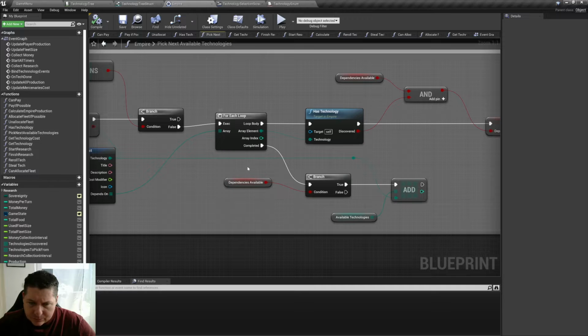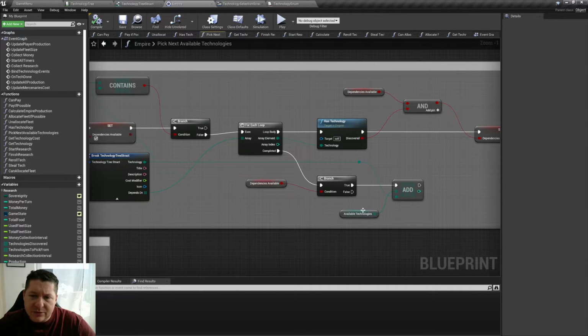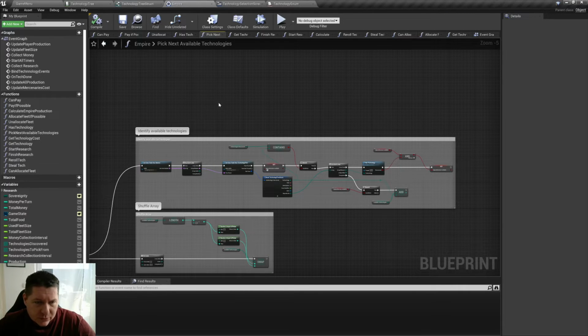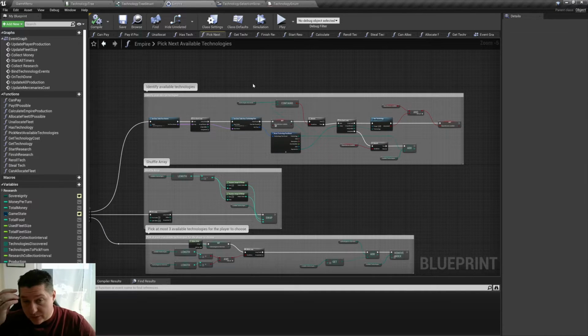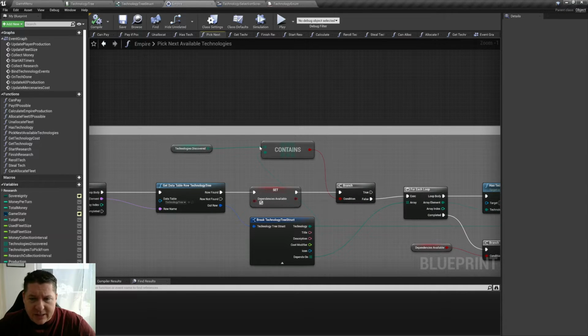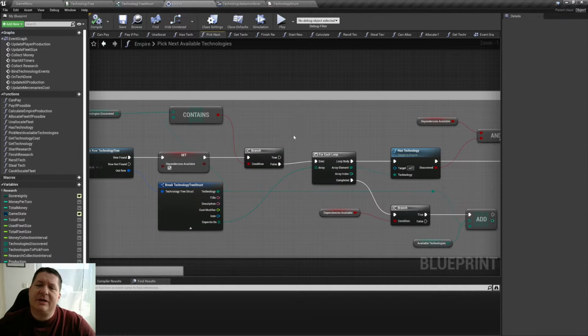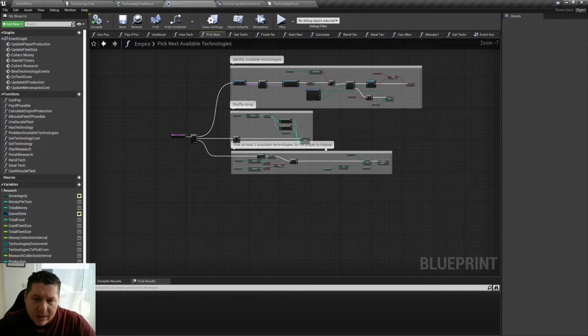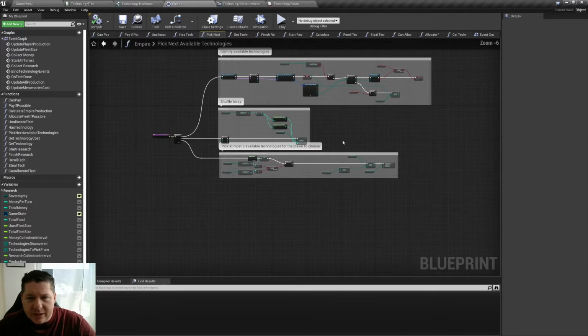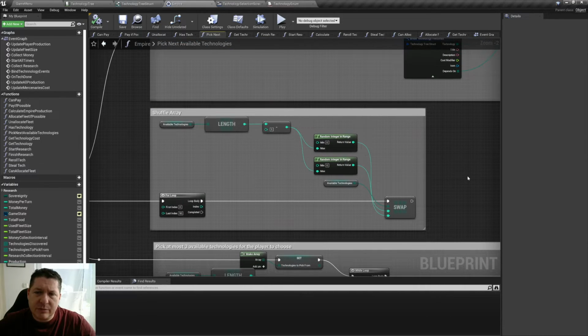So at the end of the loop, I can just check if all the dependencies are available, and if that's the case, I add the current technology under question to this internal local variable available technologies. So here in this first logic, I am building an array of currently available technologies that I could pick from. So all this is essentially all the technologies which have not yet been discovered and for which all the dependencies have been discovered. And out of these, I want a random selection of 3 for the user to be available.